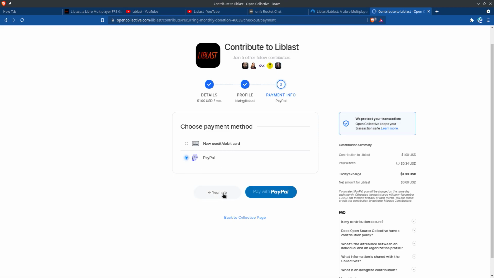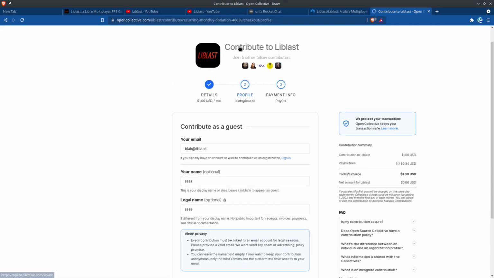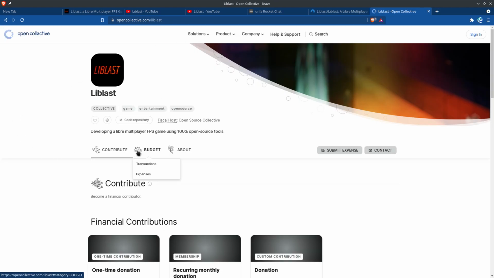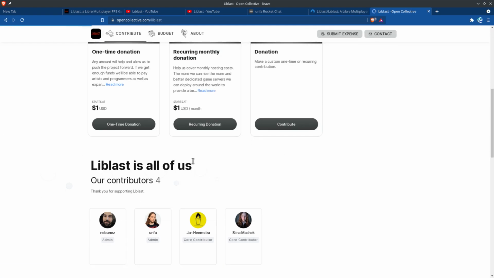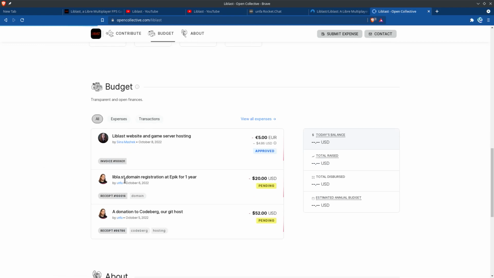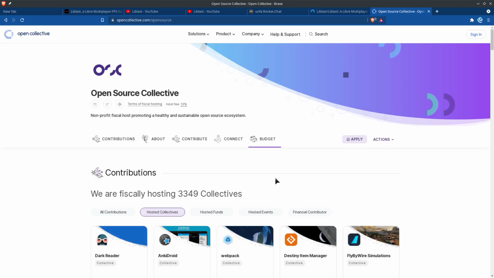And then that's going to go to the Liblast Collective, and the budget, the funds are going to be stored by our fiscal host, which is Open Source Collective. That means no one from the Liblast team is going to pocket the money. It's going to be publicly visible in the budget. And we are also submitting publicly visible expenses that we've taken.